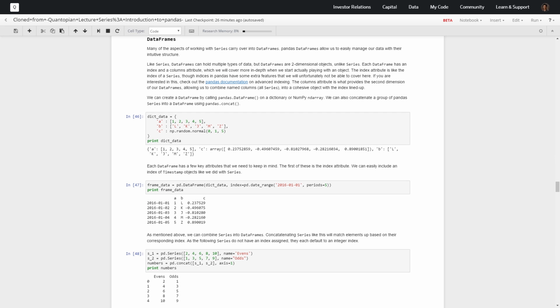Right, let's move on to data frames. Many of the aspects of working with series carry over into data frames. Now, Pandas data frames allow us to easily manage our data with their intuitive structure. Like series, data frames can hold multiple types of data, but data frames are 2D, two-dimensional objects, unlike series. Each data frame has an index and a column attributes, which we will cover more in depth when we start actually playing with the object. The index attribute is just like the index of a series, though index in Pandas can have some extra features that we will unfortunately not be able to cover here, but in future lectures. If you are interested, just check out the documentation itself.